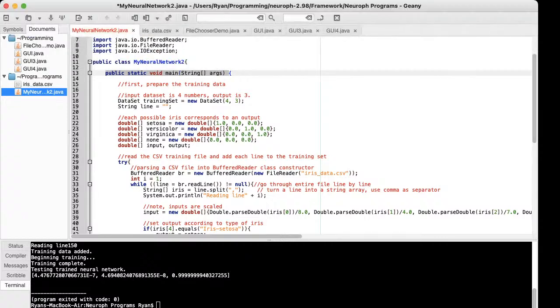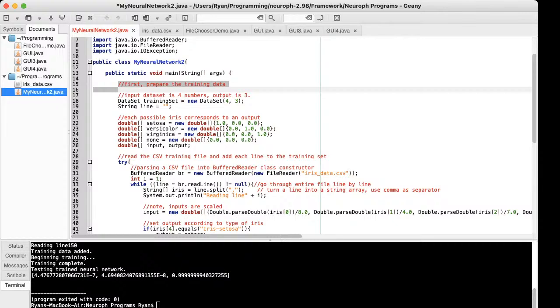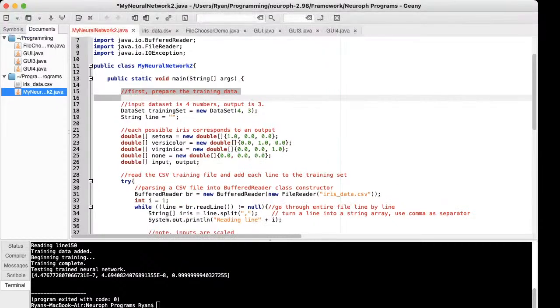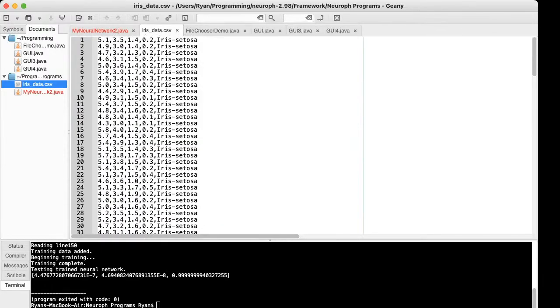So what we're going to do first is prepare the training data. Oh, I need to make this bigger too, don't I? All right, prepare the training data. The training data comes in this CSV file, okay? And we can see that it has 4 numbers that represent the measurements of the flower. So the input is 4 numbers.